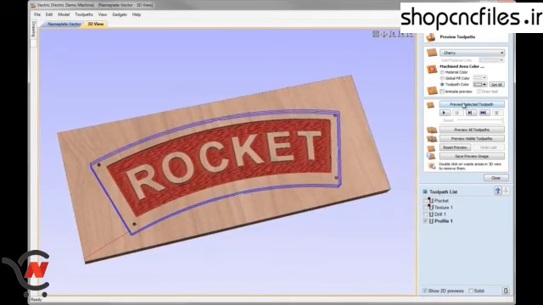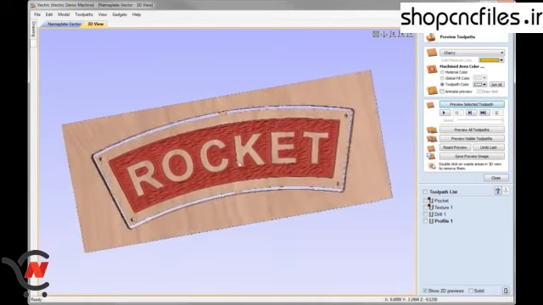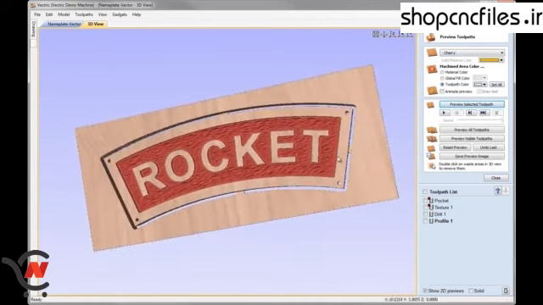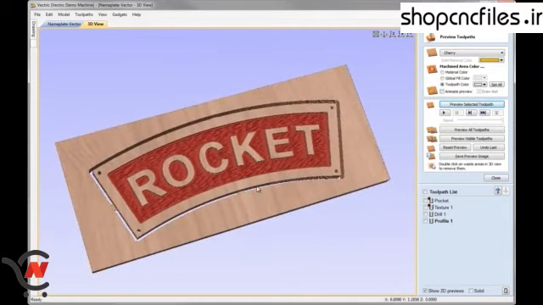So now I can say preview that selected toolpath. We can see how that's going to look. I can see the position of those tabs and double check everything looks as I expect it to before we save the toolpaths and output them to our CNC.